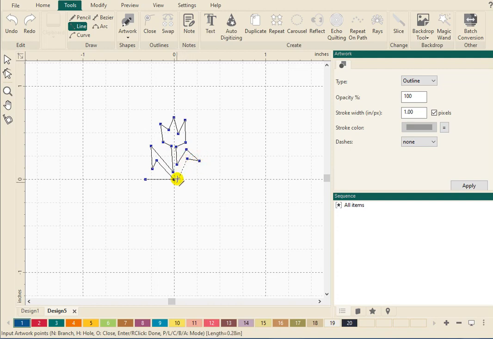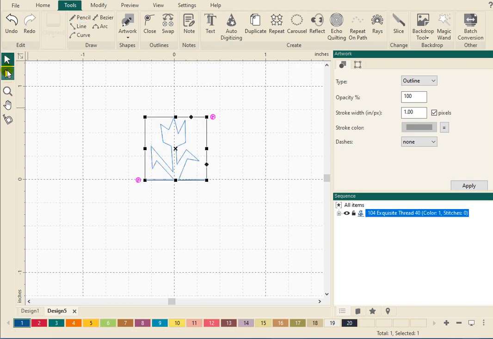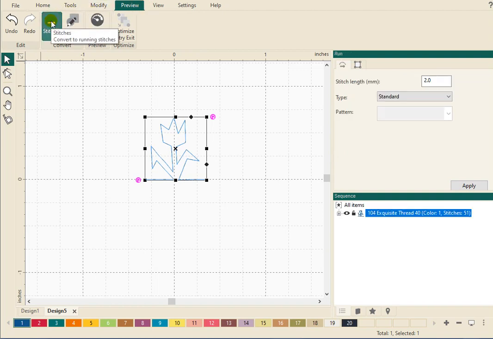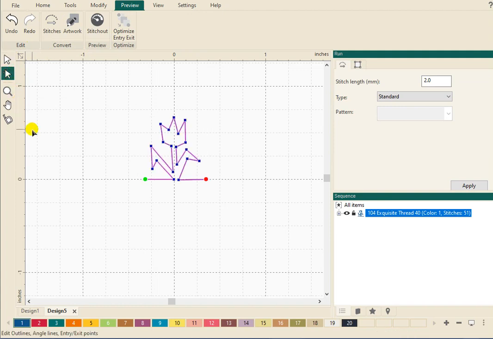Okay, back down to the line. You need to make sure your design is on a straight plane and then a line there to connect it up. Okay, we're done with that. I want to go to preview and assign stitches. So now it is a run item. We'll go back to the reshape tool. You see there is my design.